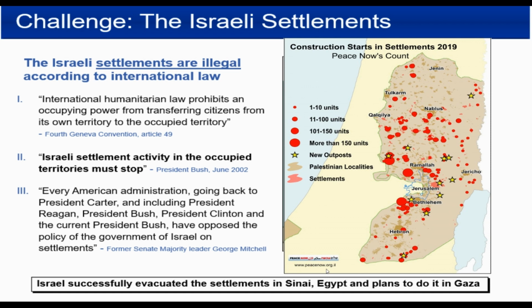In this map, you can see the red areas are the Israeli settlements. Every day it's increasing. They're not supposed to build houses there, but every single day they are building new houses. According to Article 49 of the Fourth Geneva Convention, international humanitarian law prohibits an occupying power from transferring citizens from its own territory to the occupied territory. The Israeli settlements are illegal according to international law.